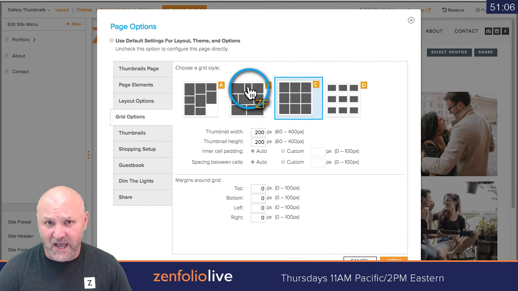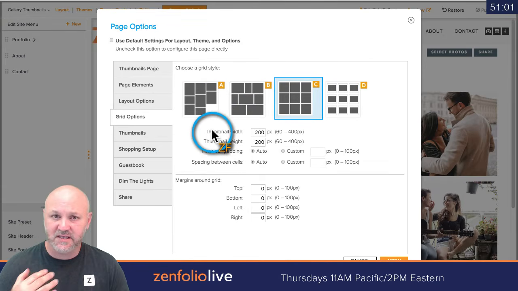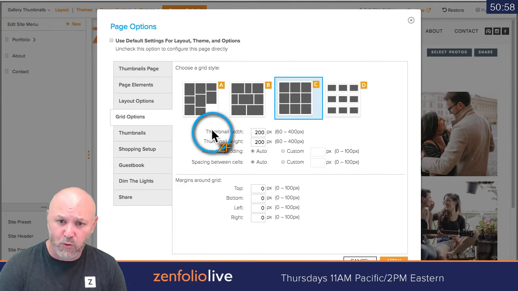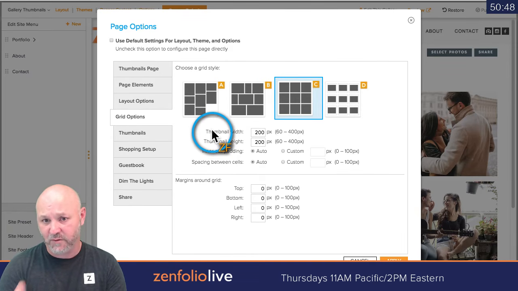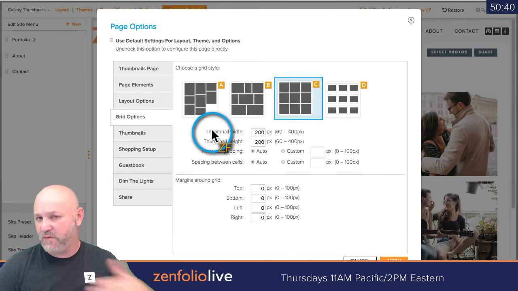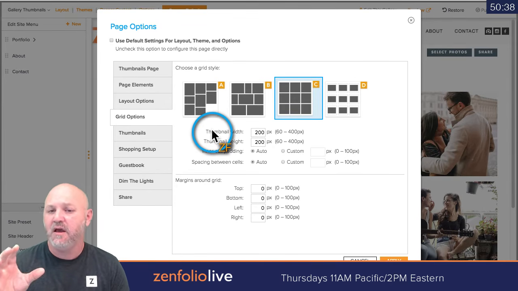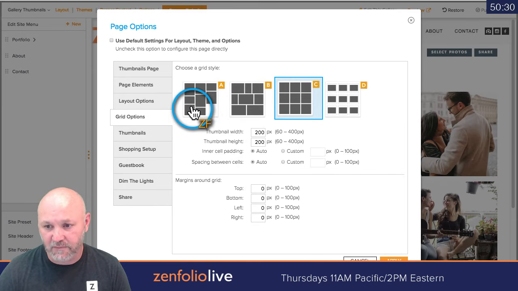The thing that I consider when trying to decide which option I want here is, is it going to be really important to have the landscape orientated images be larger, so that it's easier to see the subjects in those photos? Or does this gallery contain mostly portrait orientated images, with a few landscape ones, and I would rather the portrait orientated images take center screen and be larger? If that's the case, you want to go with grid A.